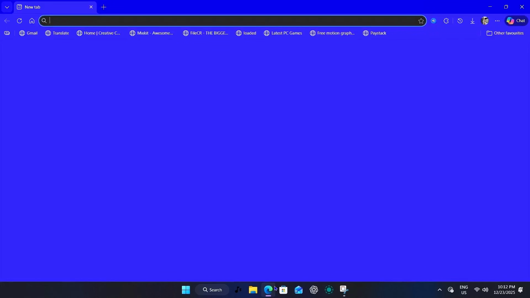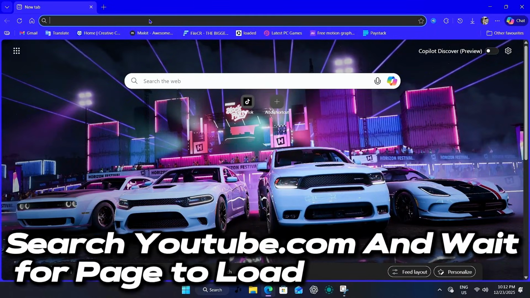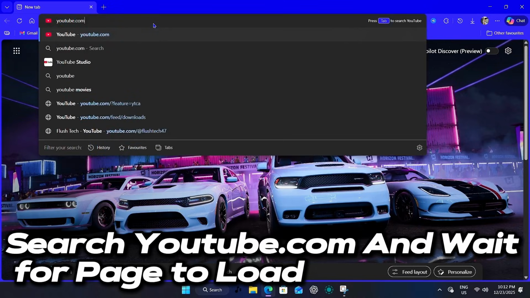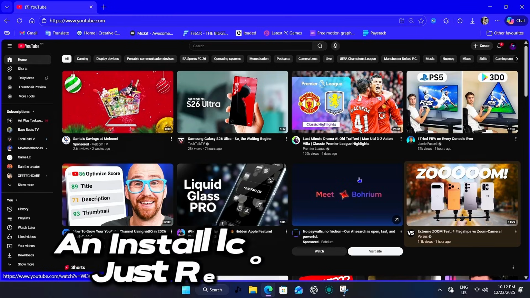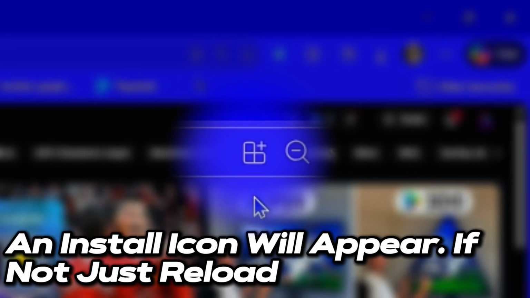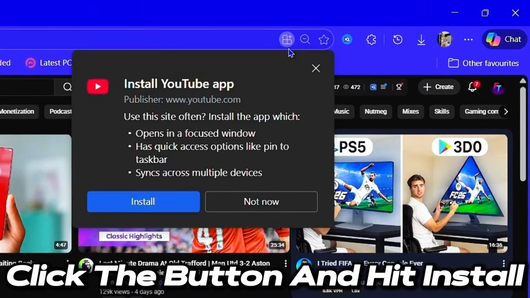First, open your browser of choice. In my case, I'm using Microsoft Edge. In the address bar, type youtube.com. As soon as the page loads, look at the end of the search bar. You will see an Install YouTube app icon. This process is nearly identical on Chrome, Brave, and most other popular browsers. Click that button, then hit Install.